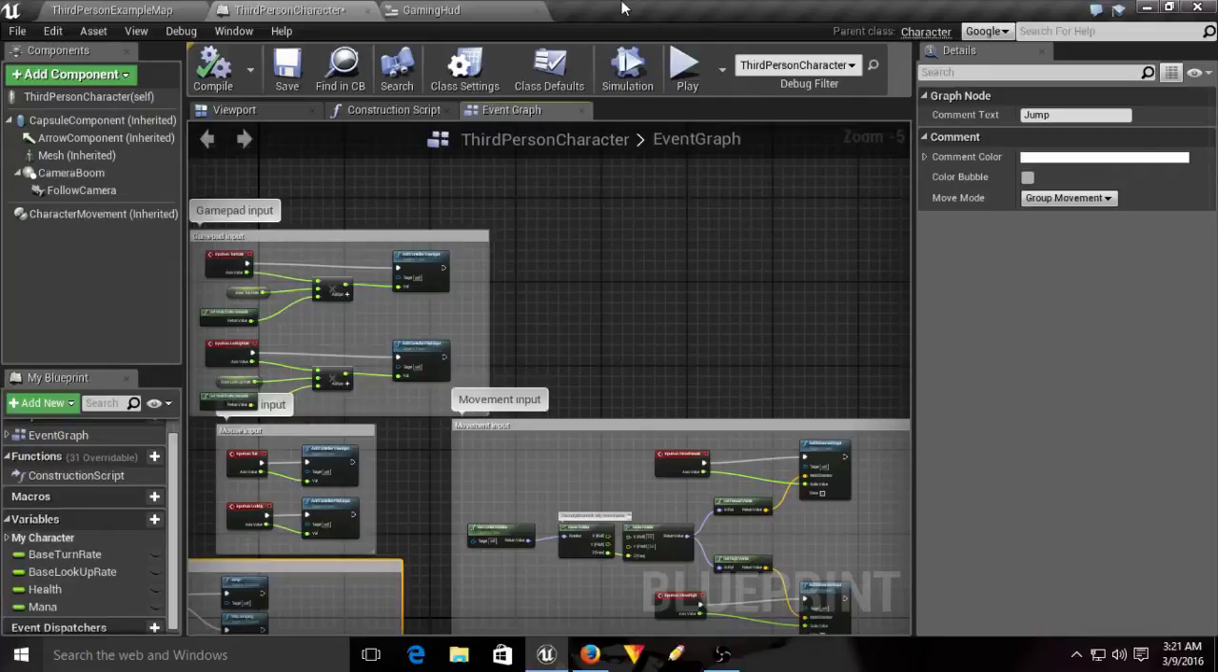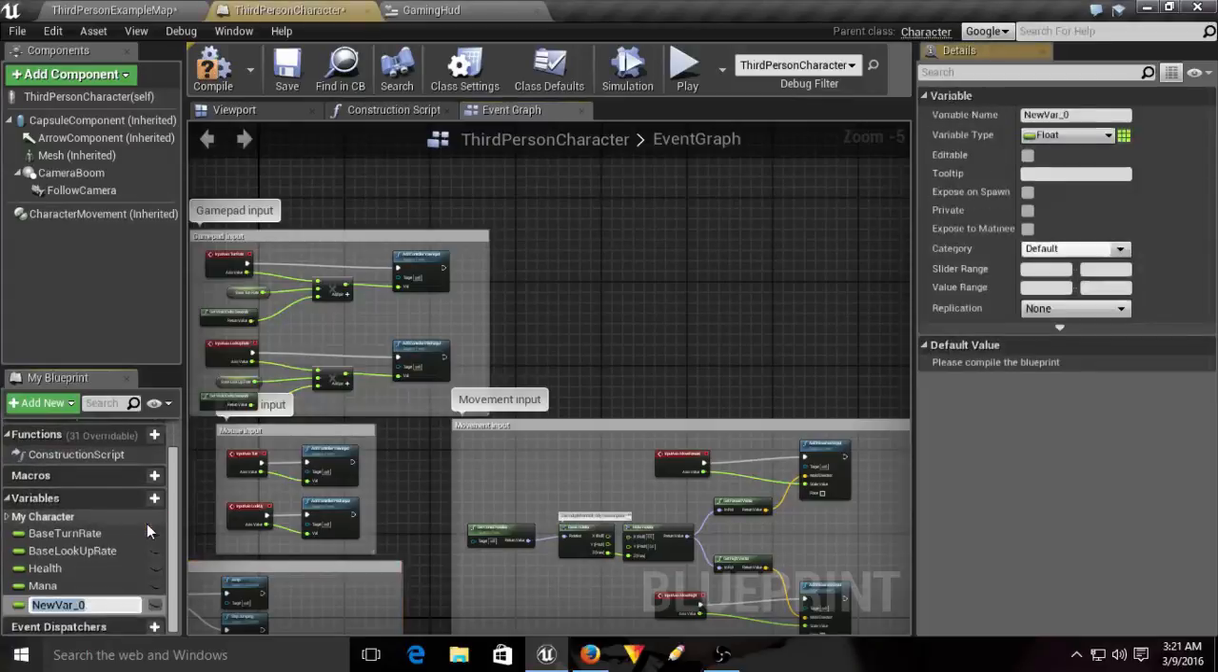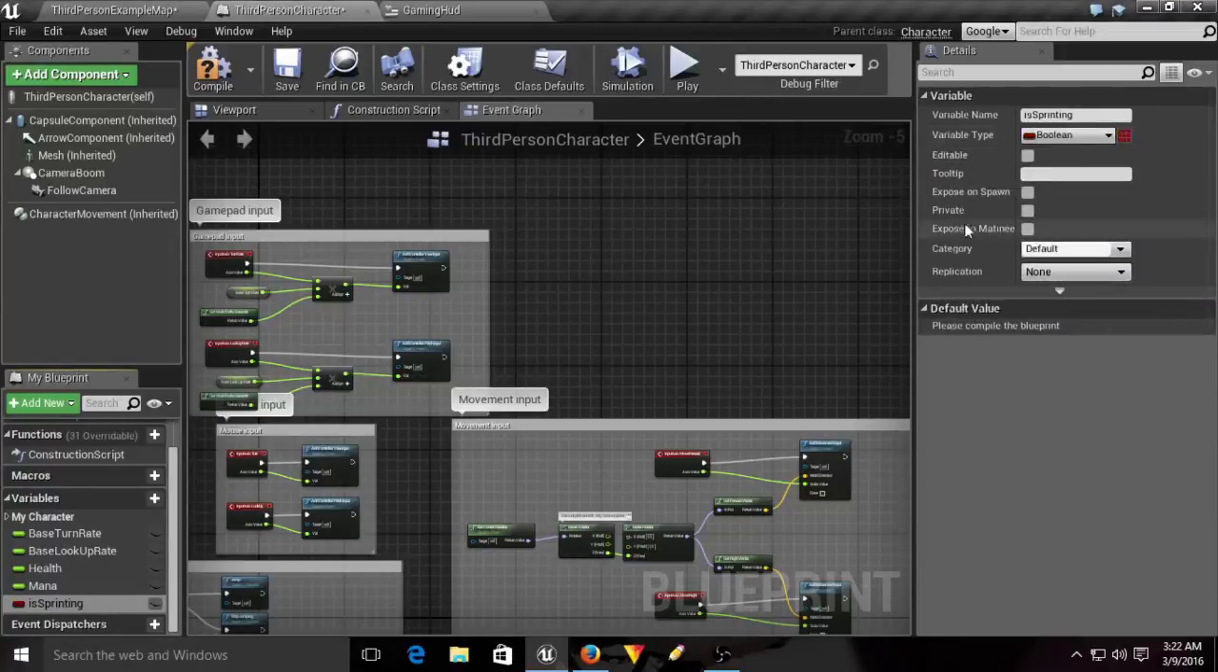So the first thing we're going to do is create a function. Not a function. Actually, we're going to create a variable. Just like last time, create variables is right here. We're going to call this is sprinting. I know this may sound confusing to some of you, but trust me, it'll all make sense later.